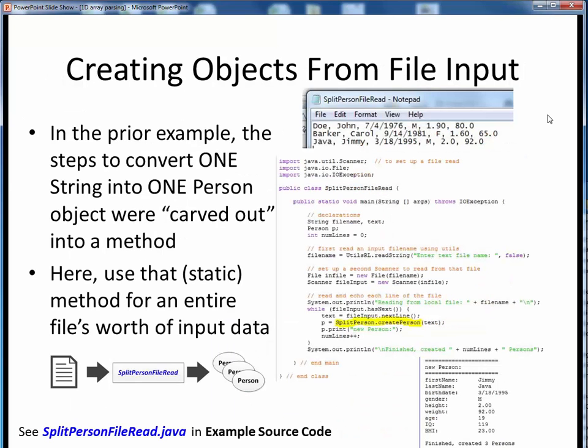In the previous example, we demonstrated the steps needed to transform one comma-separated string's worth of person data into one individual person object. And fortunately, we carved out all those steps into a self-contained method called createPerson. Now we're going to use that method to process an entire text file's worth of input data. As we see down here on the bottom left, we're starting with a text file where each line will represent one eventual person object, and we'll read that file line by line and transform each line into one person object, as we see here on the right of this process.